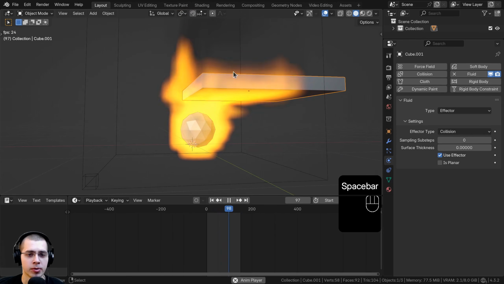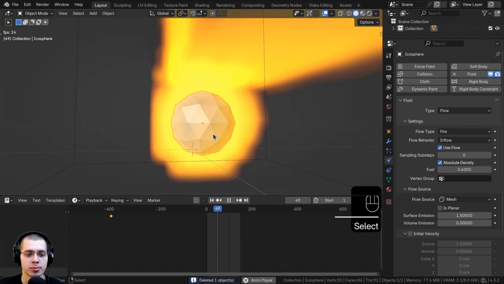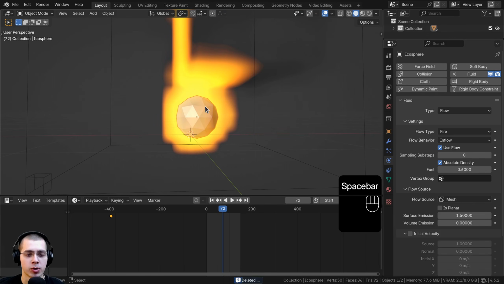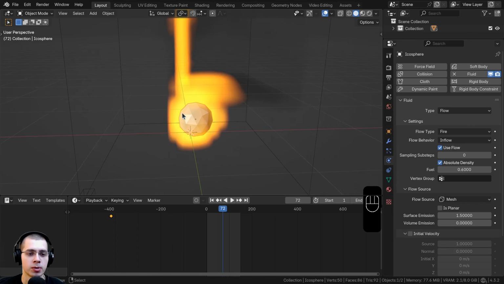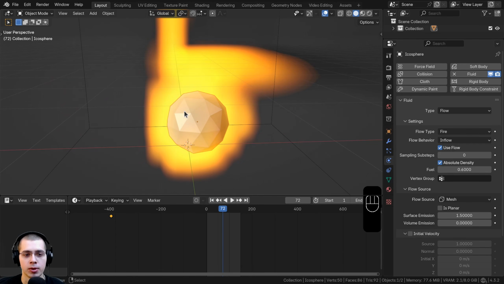Now something else that you might want to do, let me just delete this object first. Something else that you might want to do is hide this object from the viewport, because maybe you just want to have this object emit the flames, but you want to have like a campfire or have some other objects, and you don't actually want to see the icosphere. Well, to do that, you can hide it from the render.